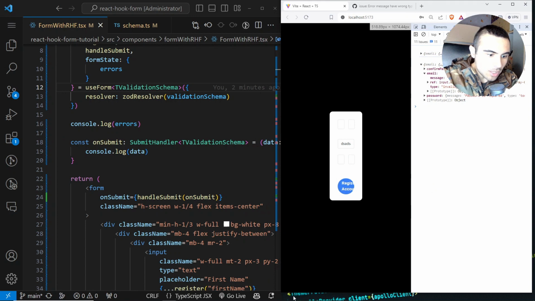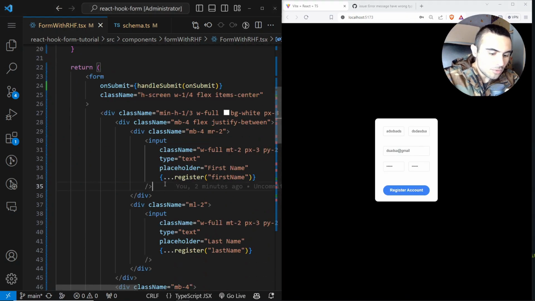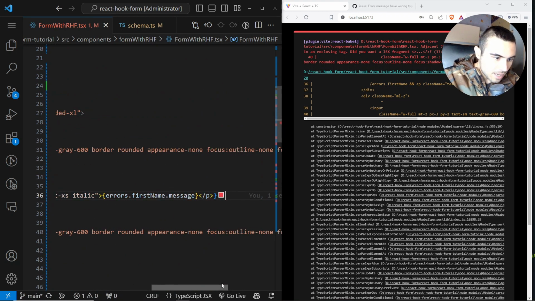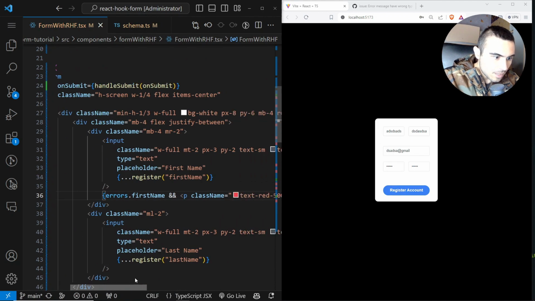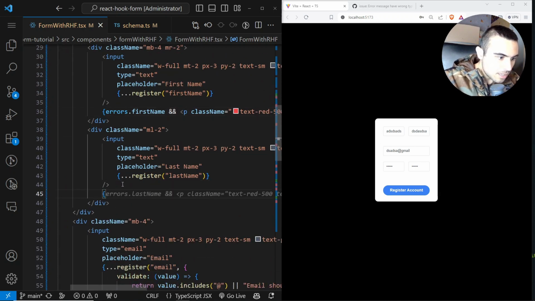And of course I want to display my errors below here, below the input. So let me start writing them. If errors first name, oops, okay, we have completed that. Then I want to write for the last name.